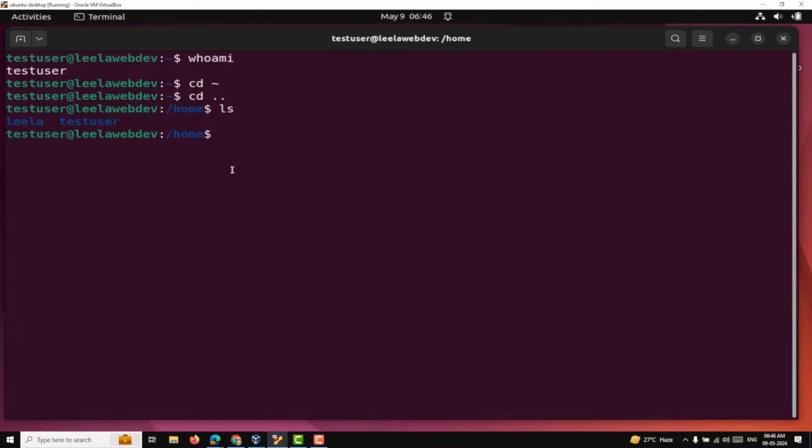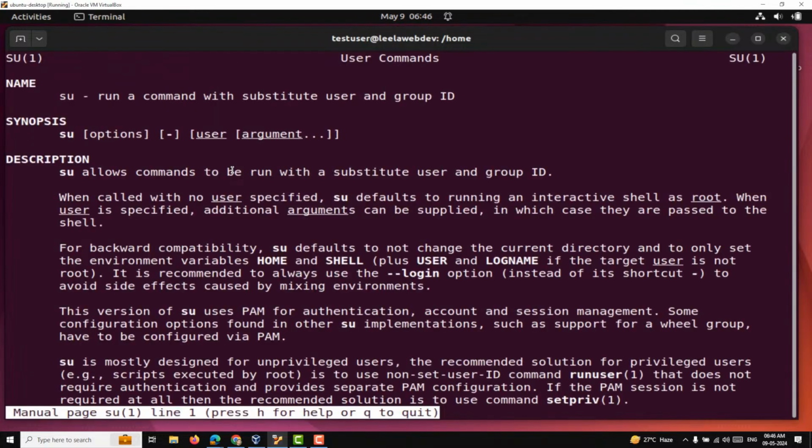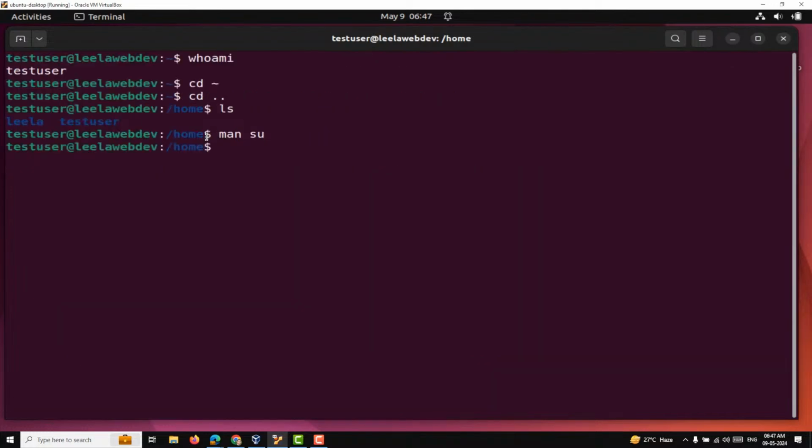If you look at man su, I will try to explain this. It says run a command with substitute user and group ID. So that means with another user you can do it. How we can do this is su, with a hyphen option and the username. Let's quit this.